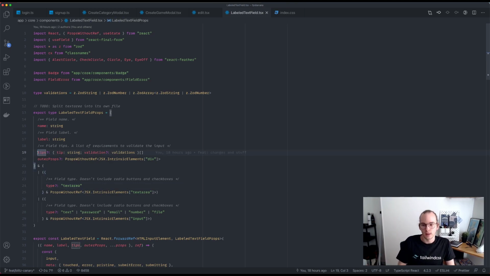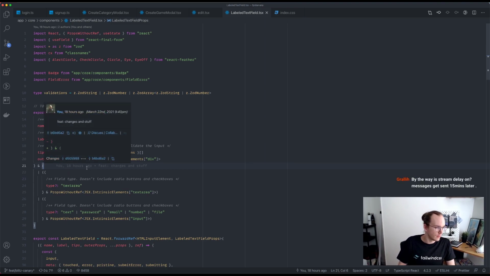But yeah, so I added this tips. I don't know why I call them tips. I should call them validations. But, whatever. I call it tips. So it's just a field.